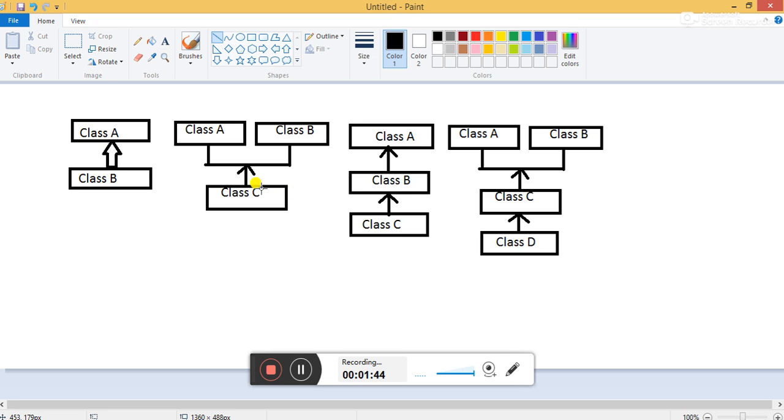The second type is multiple inheritance. Multiple inheritance is the process of creating a new class from two or more base classes. Class A and class B are two base classes, and the newly created class is class C. But in C Sharp, multiple inheritance is not possible. To implement multiple inheritance in C Sharp, we require at the base level one class and one interface, or two interfaces.